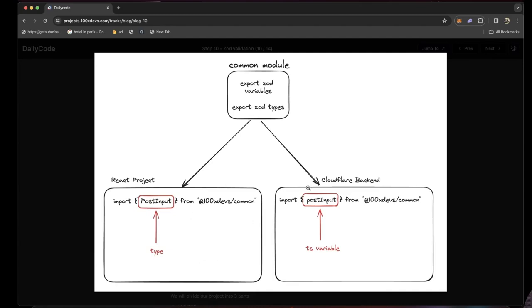You don't need to do this today thanks to monorepos, which is something we will eventually understand. But for today, until you understand monorepos, we are going to create a separate commons module, define all the Zod variables here, all the Zod types here, and then import them in the Cloudflare backend, the Zod variables here, the Zod types here, and that's how we'll structure our application today.